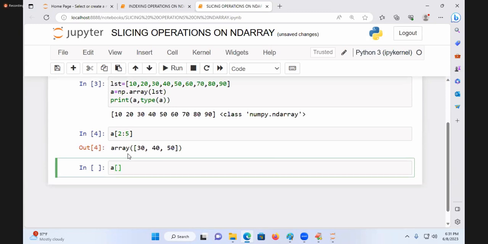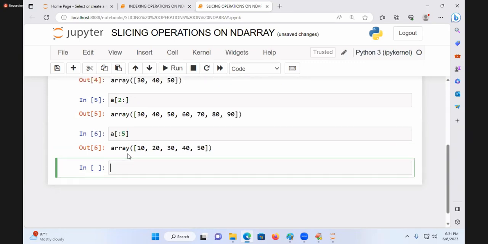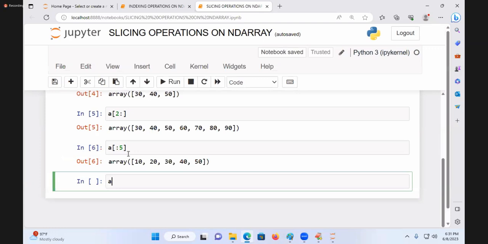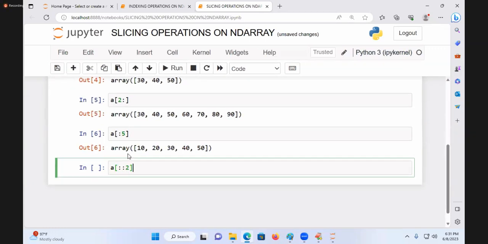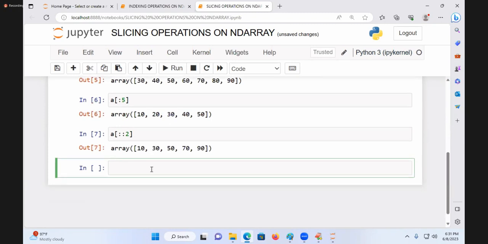Next, A of 2 colon. What is the answer? From second to last. Already we know. Next, colon 5. Answer: beginning to 4. A of colon 2 colon 2, step 2. You see 10, 30, 50, 70, 90. Next, A of colon minus 1.